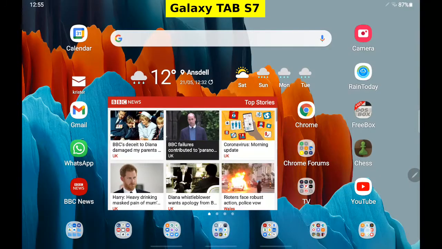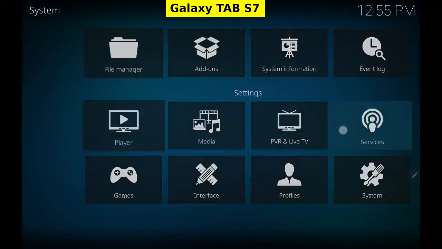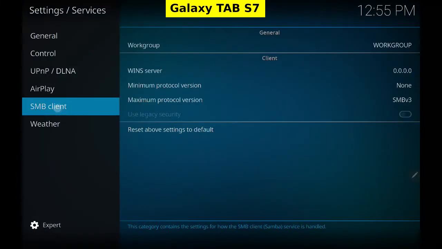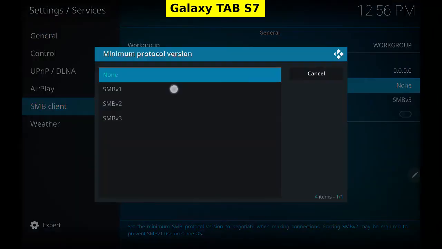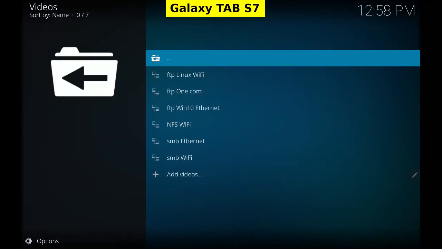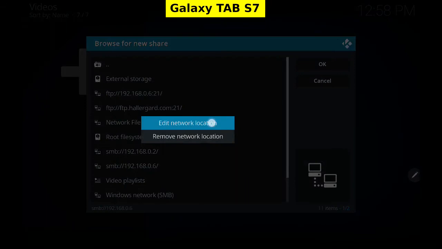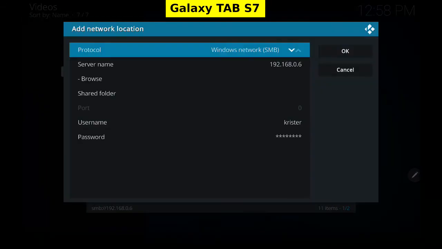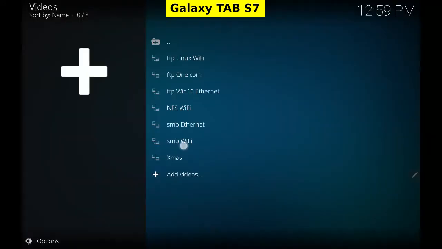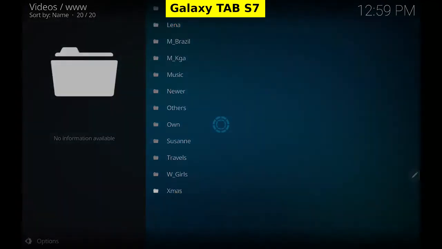Exit. Start Kodi. Version 19 requires a change of setting for the SMB client: minimum SMB version 1 instead of none. Restart. Videos. Files. Long press on the source for edit to show the configuration. IP address, username, and password. Back. Start SMB Wi-Fi and scroll down to www, my website.